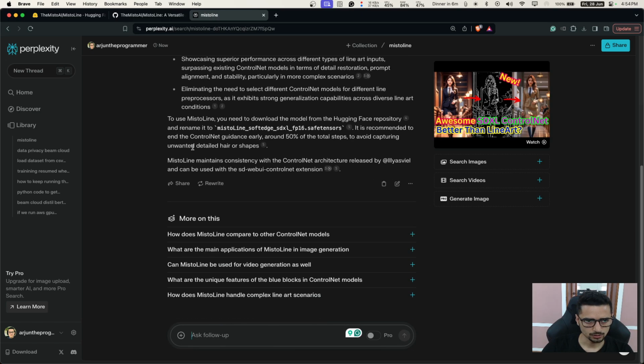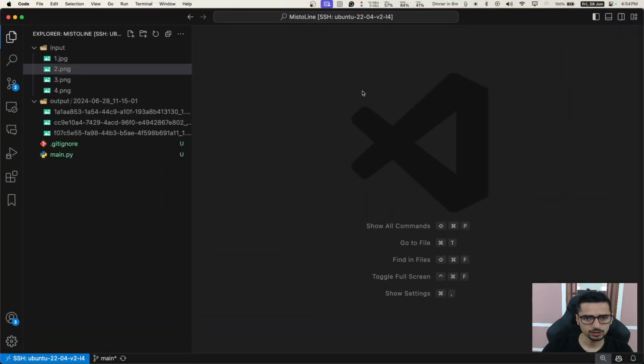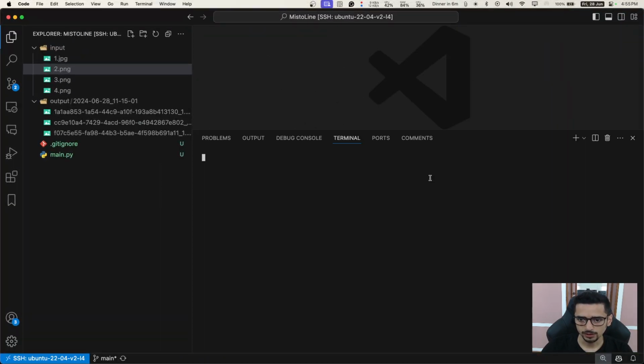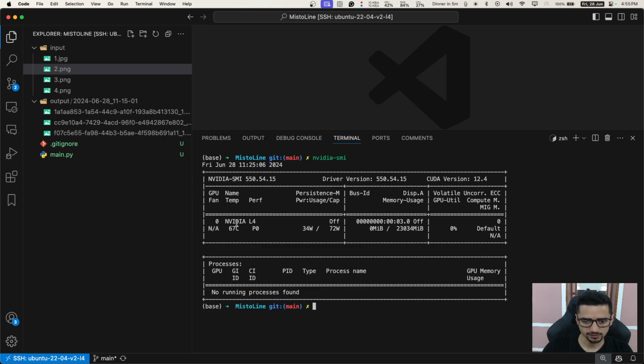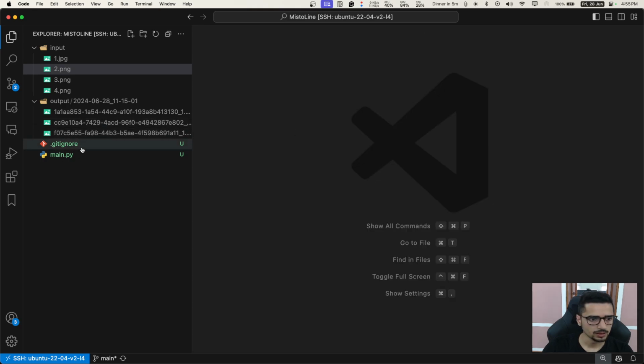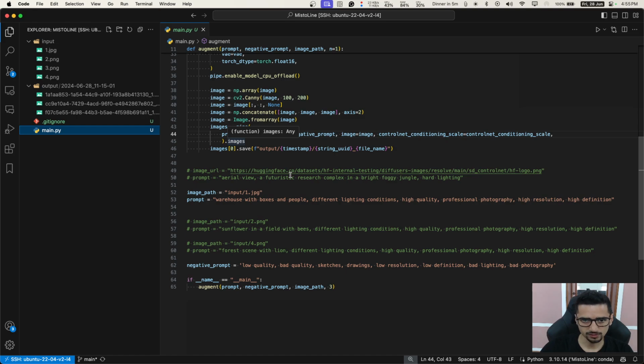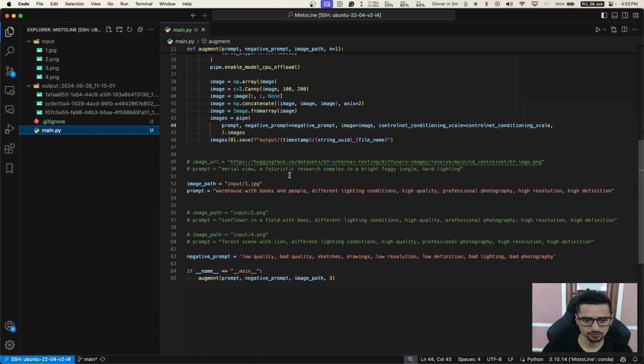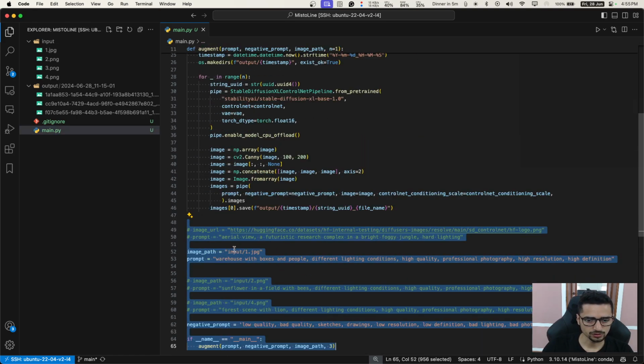And okay, so let's dive into the GPU environment which I have set up. If we do nvidia-smi, we can see what kind of GPU I have. Currently I have this L4 NVIDIA GPU with 24 gigs of VRAM available, and I have created this main file similar to what we have seen on the Hugging Face to create new images using the input images.